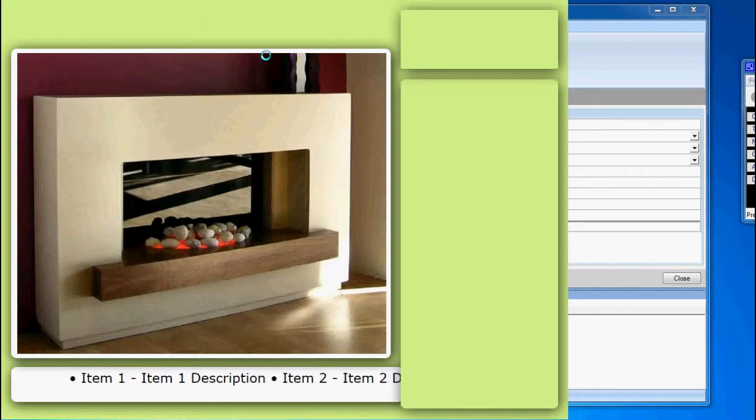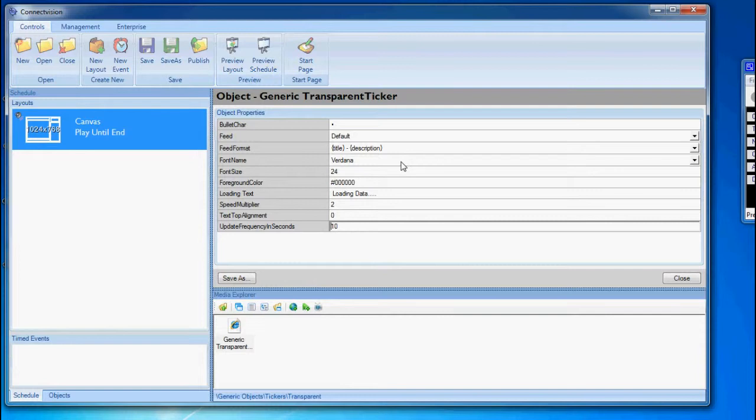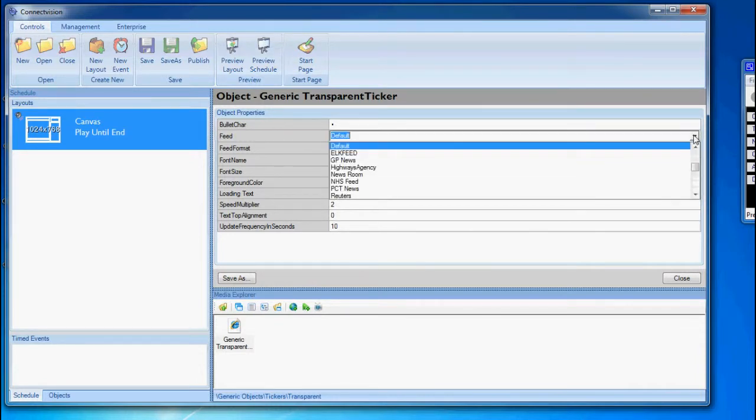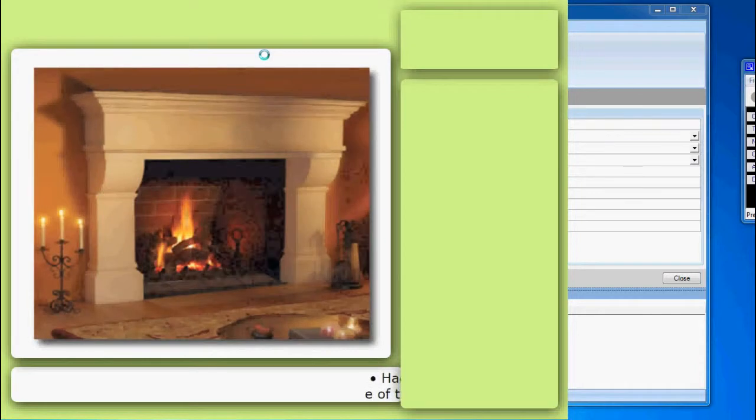Now, I think we should create a new feed. Now we can use feeds that are available on the internet, things like BBC feeds. In fact, why don't I just show you that now? I have a number of feeds already set up on here. BBC News front page, which is a BBC RSS page, and let's see, this should look a bit more interesting.